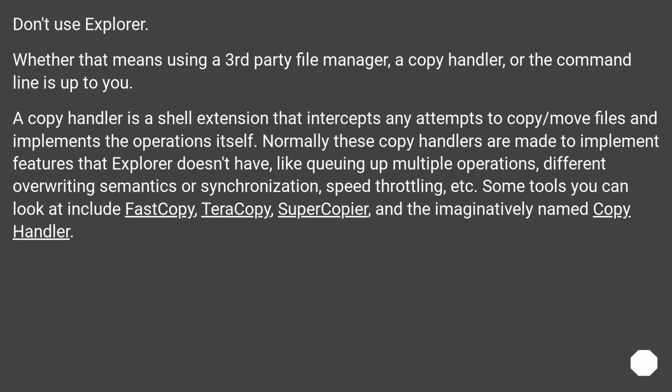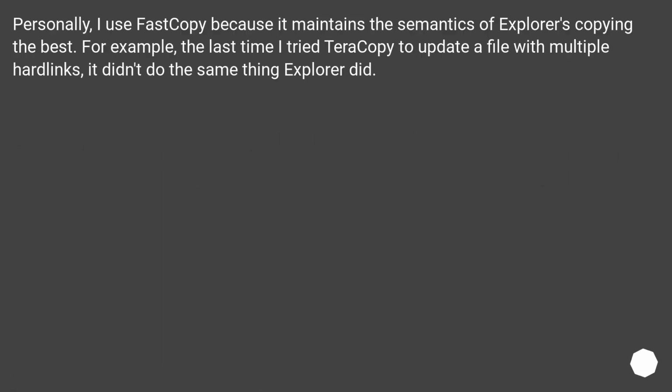Some tools you can look at include FastCopy, TerraCopy, SuperCopier, and the imaginatively named Copy Handler. Personally, I use FastCopy because it maintains the semantics of Explorer's copying the best. For example, the last time I tried TerraCopy to update a file with multiple hard links, it didn't do the same thing Explorer did.